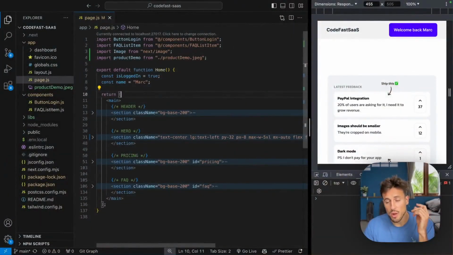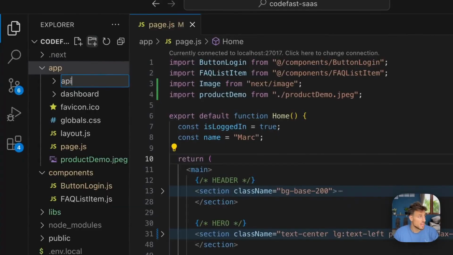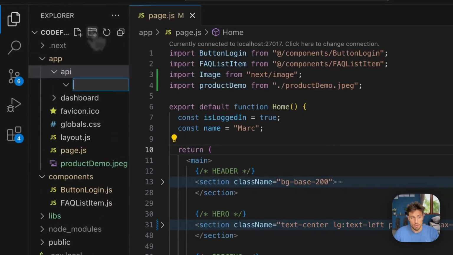In the old days, developers would have to create a dedicated server for their API. But luckily, with modern technologies, we can create an API right here inside of our Next.js project. The first thing we want to do is add a folder called API into the app folder. That way, we make sure we separate all the rest of the code, the pages and the images and the components from the API. And inside of this API folder, we're going to create another folder called auth.